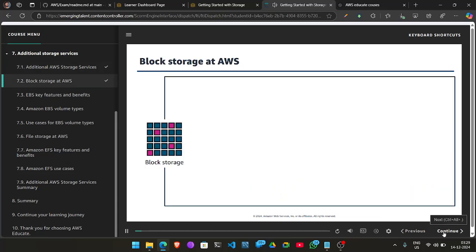Recall that block storage is data that is stored on a device in fixed-sized blocks. AWS has two block storage solutions. The first type of block storage is an Amazon EC2 instance store, which is a temporary block-level storage for your EC2 instance. This storage consists of a pre-configured and pre-attached block of disk storage on the same physical server that hosts the EC2 instance. It is temporary because the storage data is lost when you stop or terminate your EC2 instance.